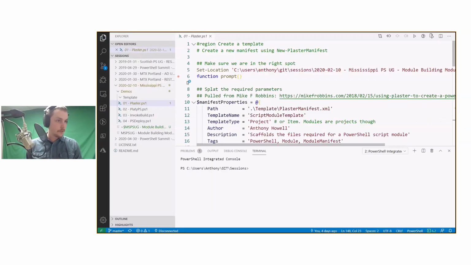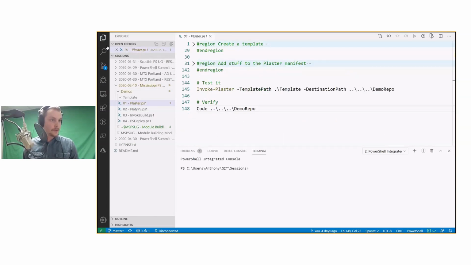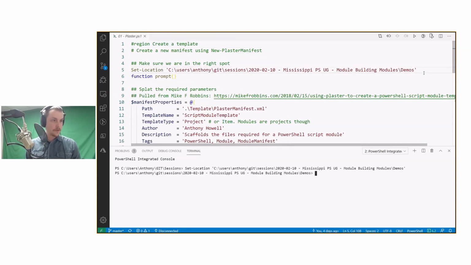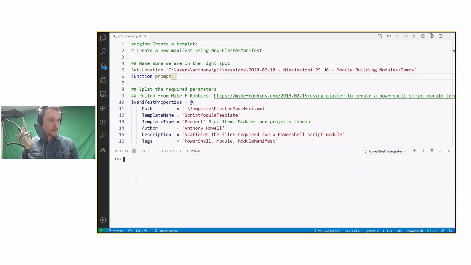All right, so with Plaster, we are going to start with a new Plaster manifest. Let me make sure I'm in the right location, clear out my prompt function.